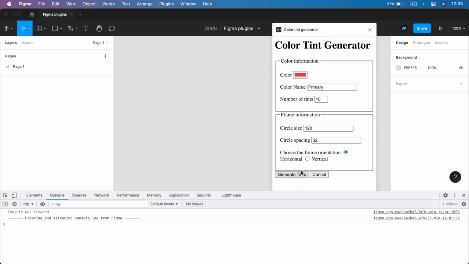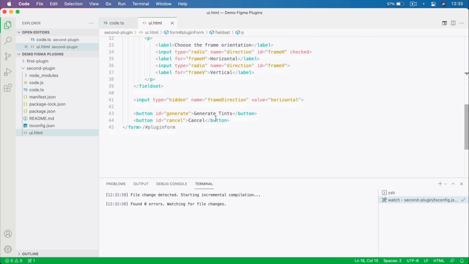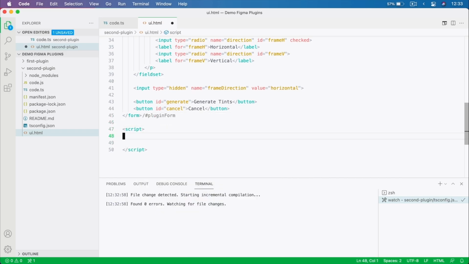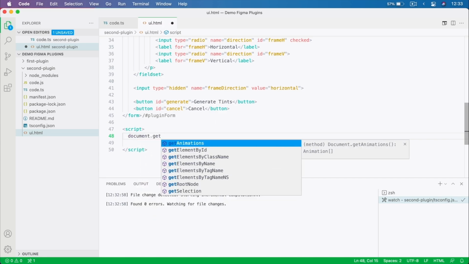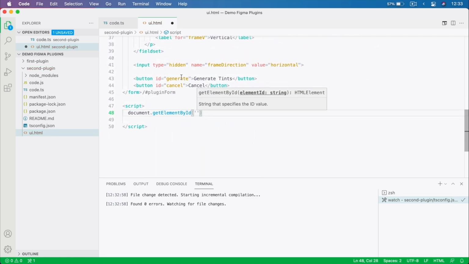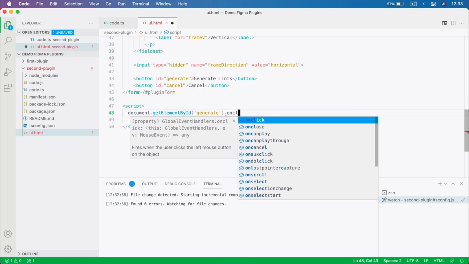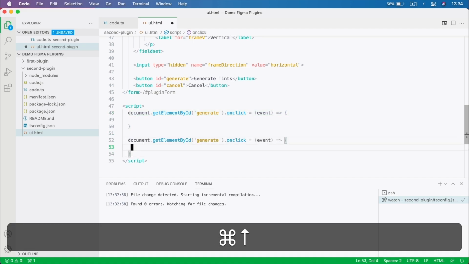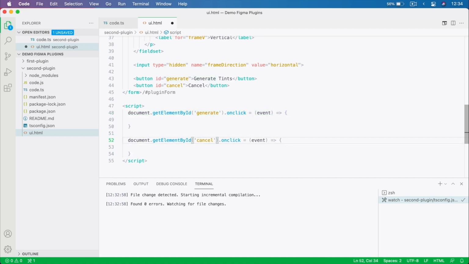Next, let's write the code for these two buttons. For that, we'll go back to UI HTML. We'll say script. And then inside, we'll do the following. Document, get element by ID. So first we need to get the action for this generate button. So we'll say generate, right? So on click, we're going to have a nice function here. And then we're going to do the exact same thing for the cancel button.